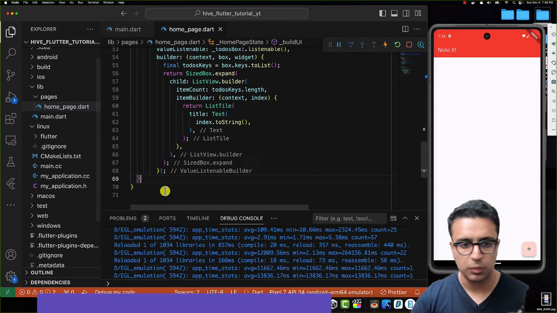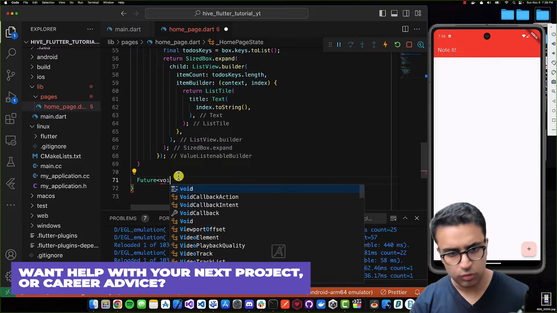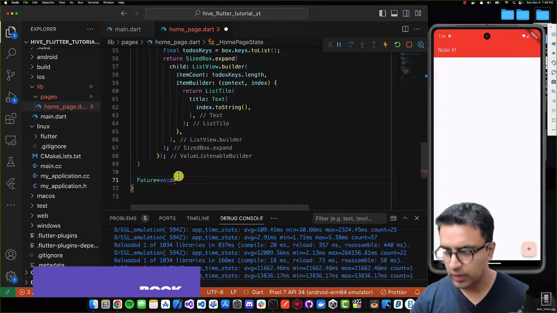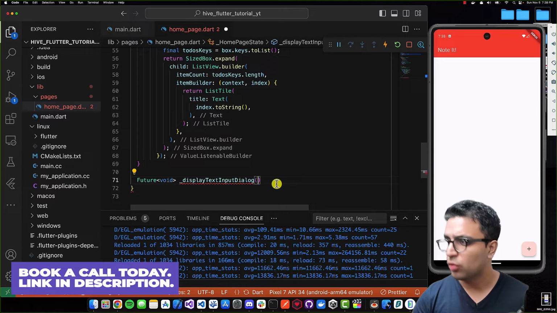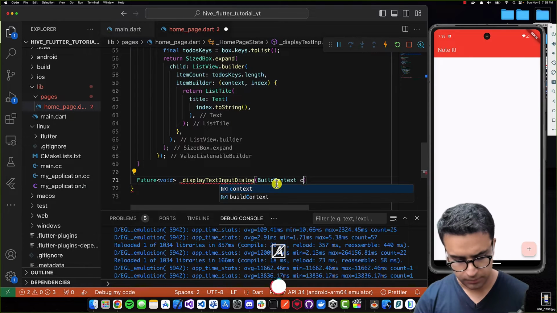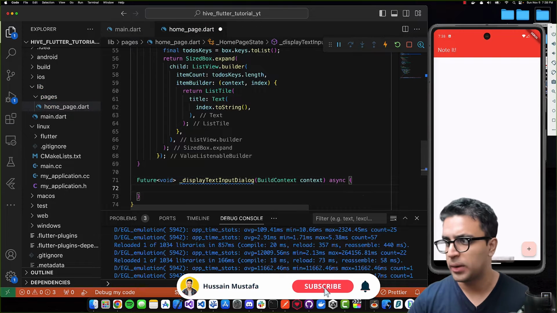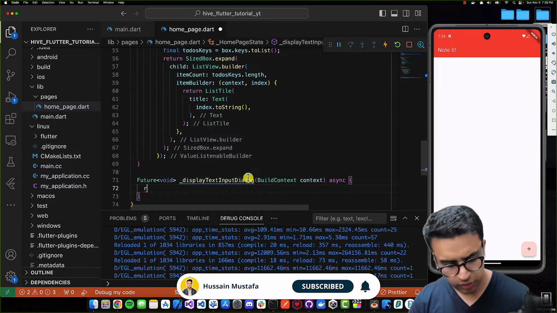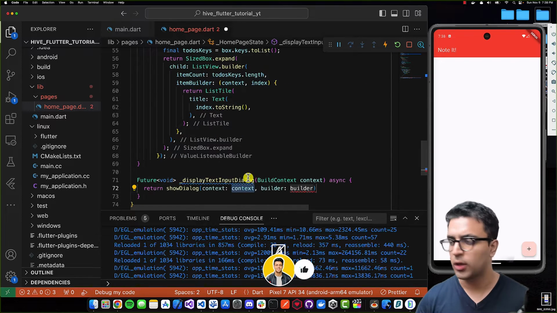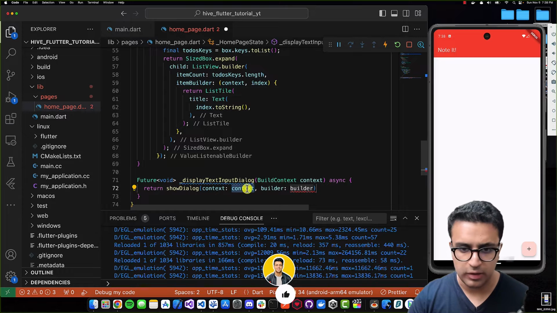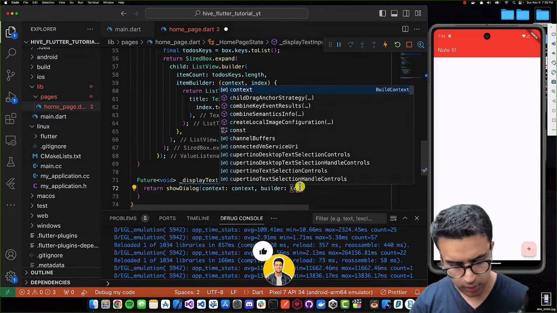The first thing that I'm going to be doing is I'm going to be creating a function which will return a future void. Then I'm going to say that it's going to be called display text input dialog, like so, and it's going to take in a build context. And then I'm going to mark this function as async and open up its body. Within this function, I'm going to return a call to the function called show dialog. And then the show dialog function basically expects a context as well as a builder, which defines how we're going to be building our dialog.